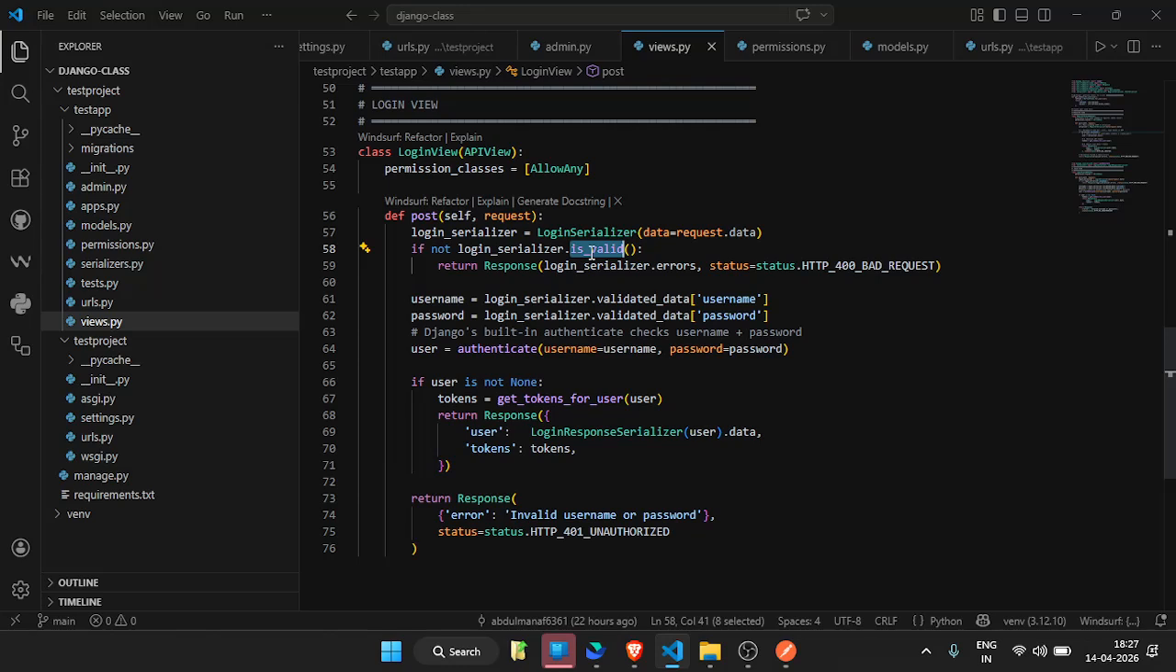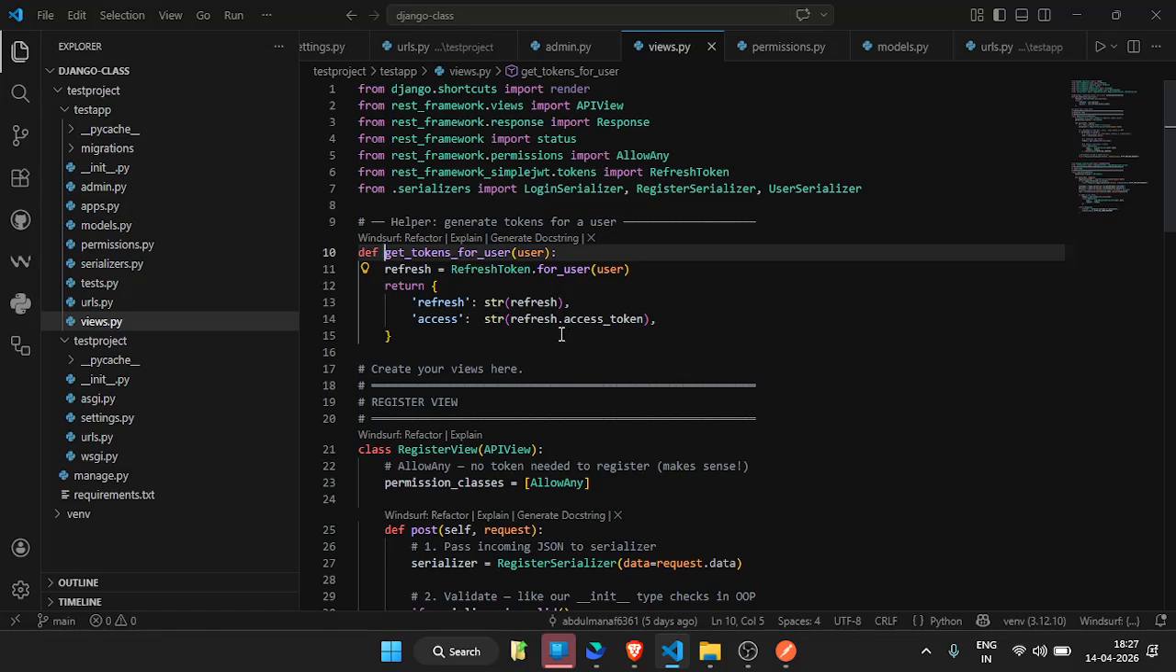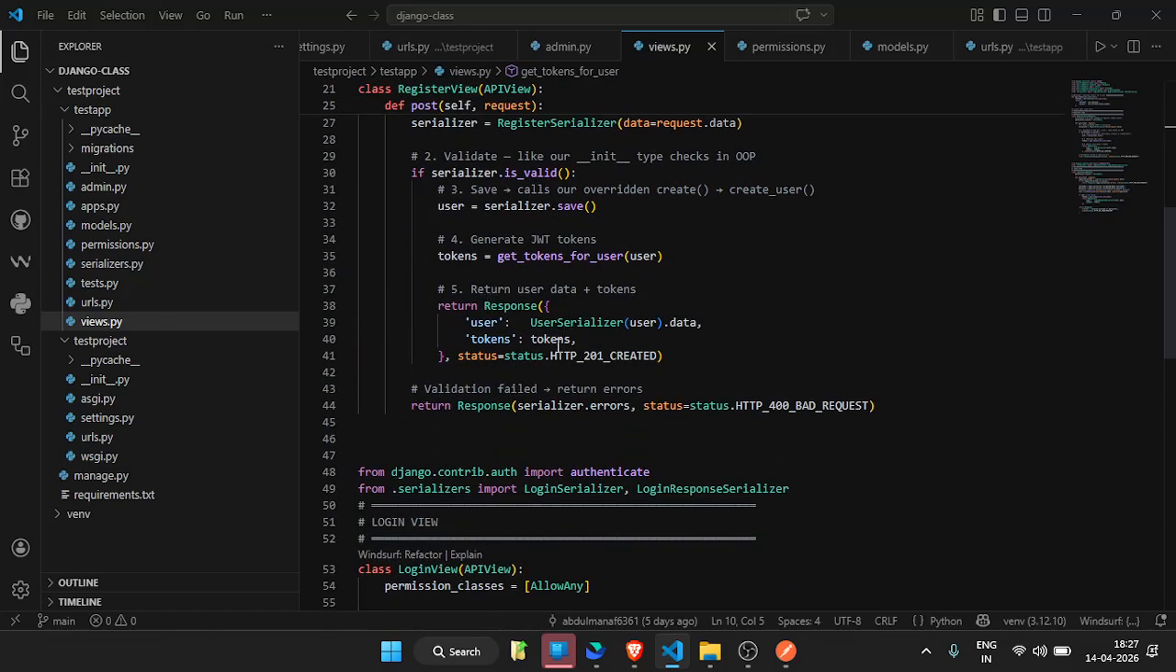If both the username and password are correct, then you will get the user. If you don't get the user, then this is wrong, and this will be executed: invalid username or password. If they are correct, you get this object. You can check if user is not none, then you should return the token. How to get the token? Just call this function, you get access token and refresh token. Just pass it inside this.